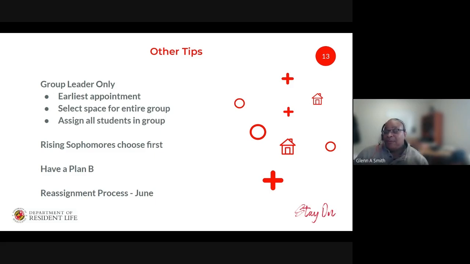Remember, if you're a rising sophomore, you choose first. The rising juniors and seniors choose second. So as a rising sophomore, most of the campus will be available for you. It just depends on your appointment time. And as I noted before, there's a chance that you may not get your first choice, so please have a backup plan.